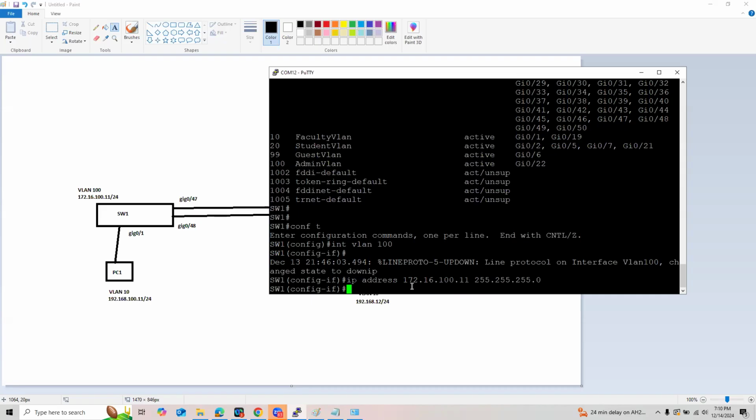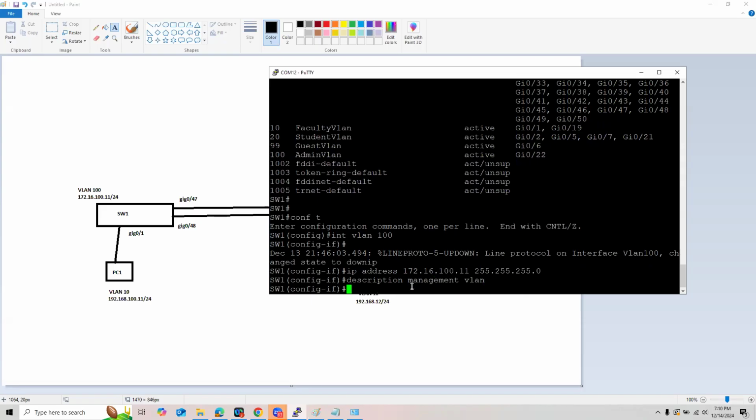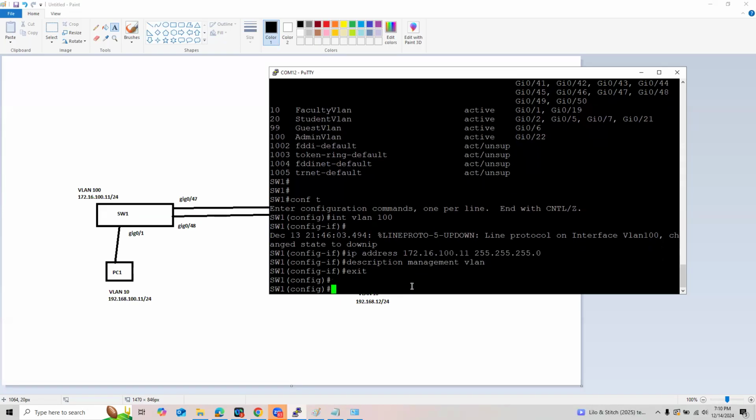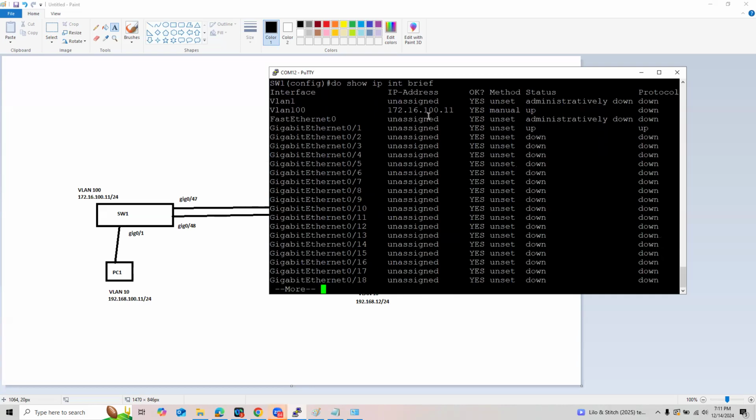Let us say, let's give a description of management VLAN. And there you go. All right. So let's verify with show ip interface brief. So we currently have only one IP here. There you go.